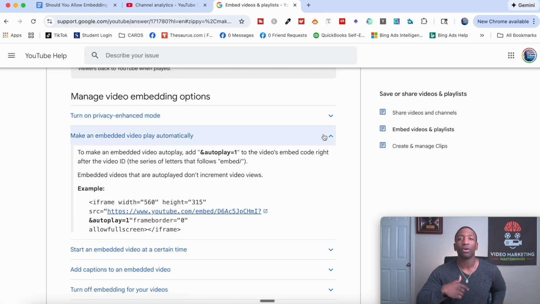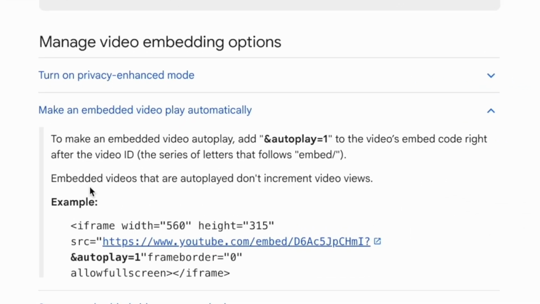Because if a person hears, oh, okay, these views count, so all I have to do is just literally set up a page and then run people to that, and then those views are going to count. They're not going to count, right? Let me actually show you. So right here it says embedded videos that are autoplayed don't increment video views, right?